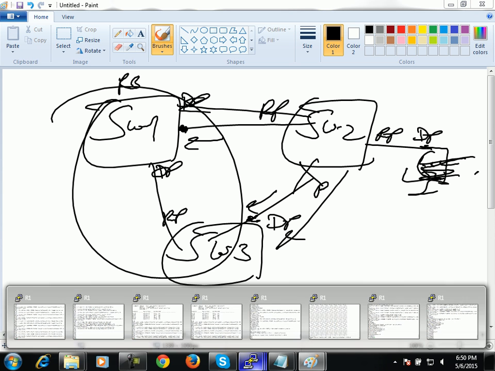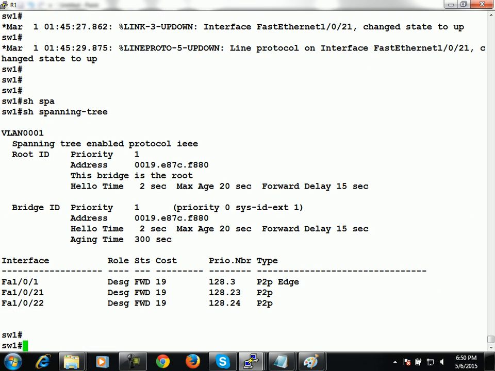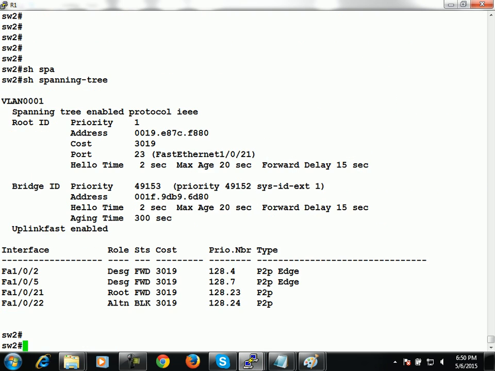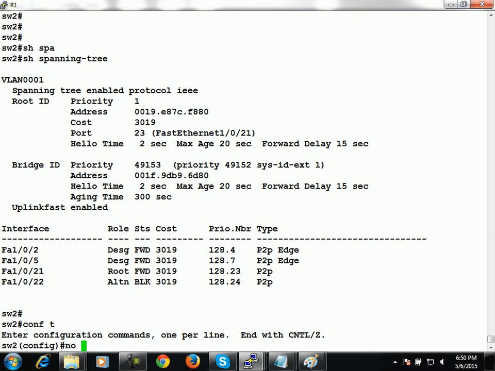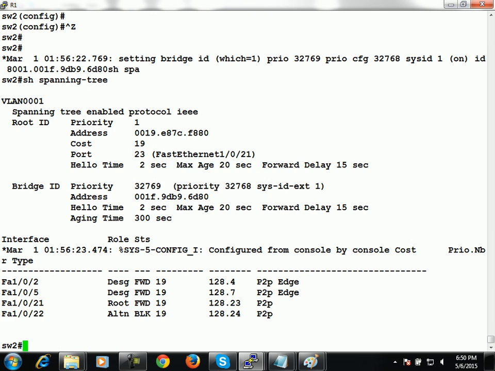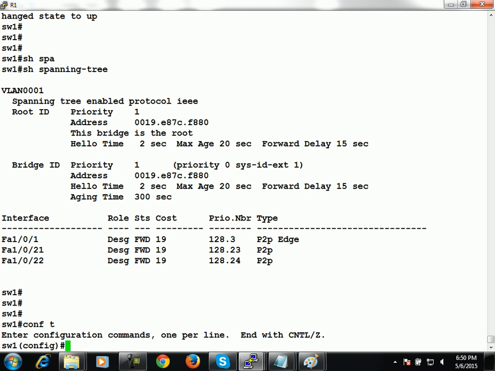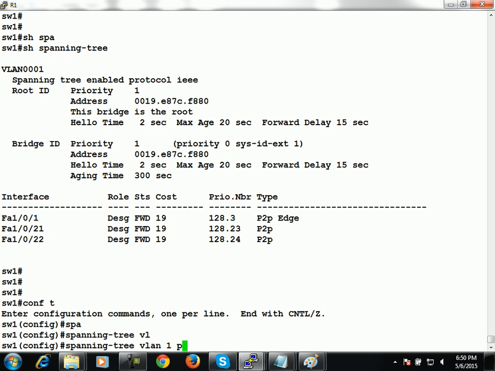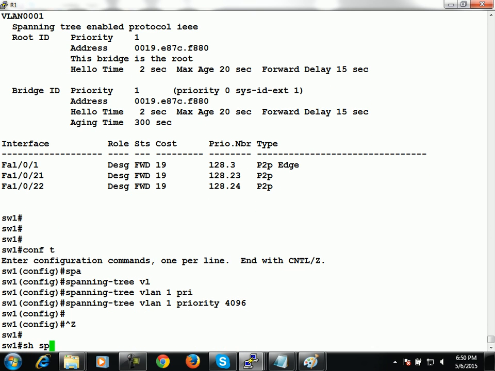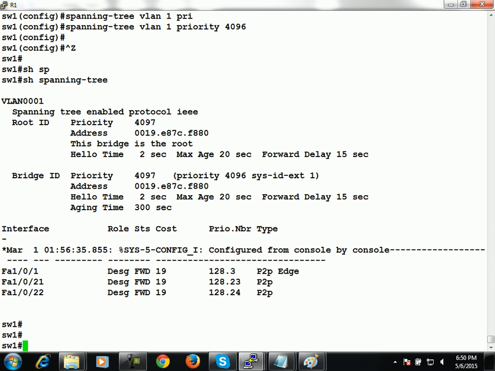Let me show you. Let's say this is switch 1. Just spanning tree, you know very well what is happening here. And let me disable uplink fast here. Spanning tree uplink fast, just spanning tree, no problem. Now let's do one more thing. Let's configure this priority as 4096 now. Spanning tree VLAN 1 priority is 4096. So it will remain as root bridge because switch 2 was having default priority, right? So switch 1 will remain as root bridge. There will not be any problem.